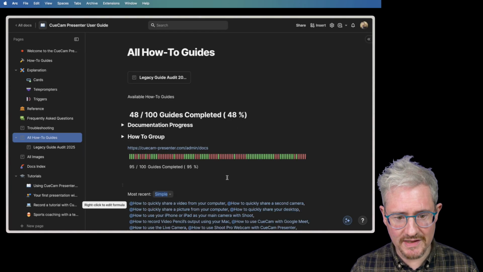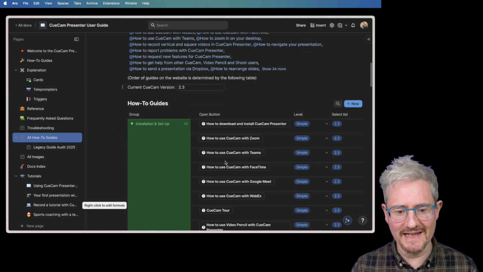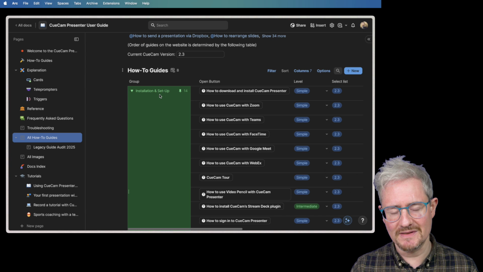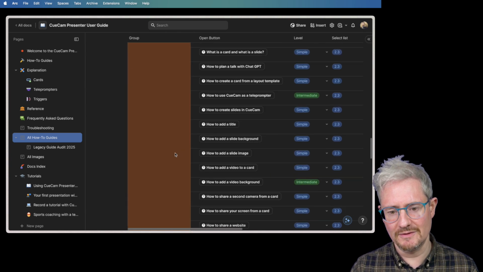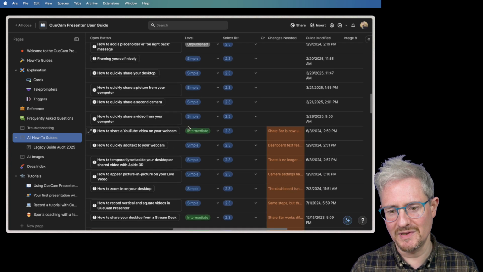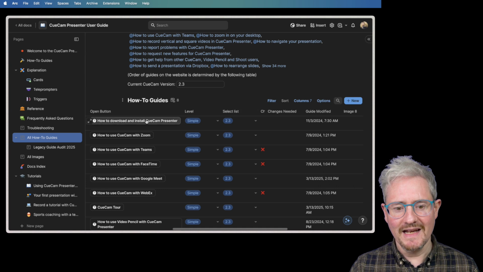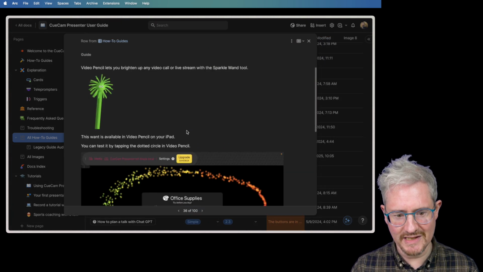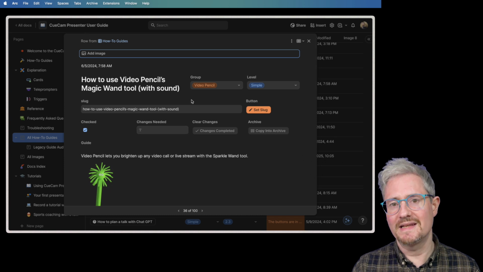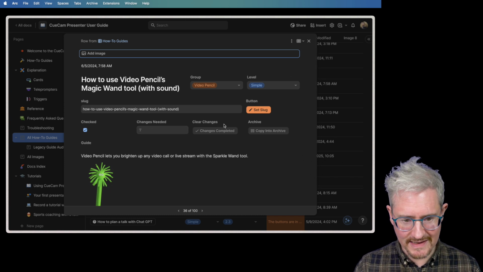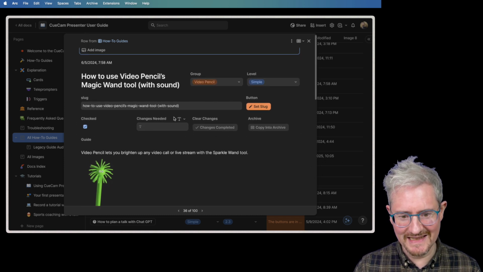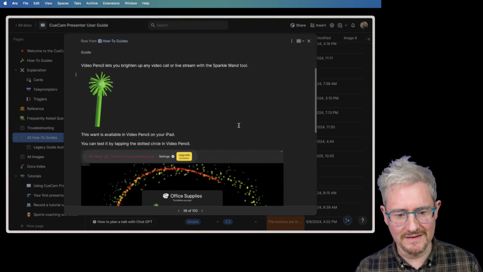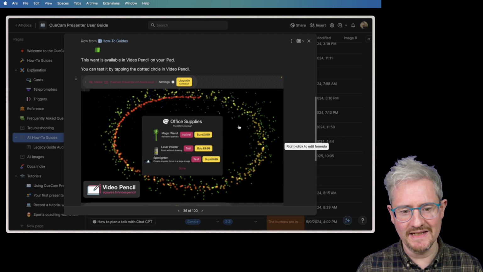So this is my master document in Coda, so all my how-to guides sit in this big table. Well, it's sort of like a nested table, so I have the group and then all the documentation in here, and then I can put whatever columns I want here. And then if we're editing something, like how to use Video Pencil's Magic Wand tool, there's some metadata that I can keep updating: I have the slug, the group, the level. So is it simple, difficult, or expert, or intermediate?